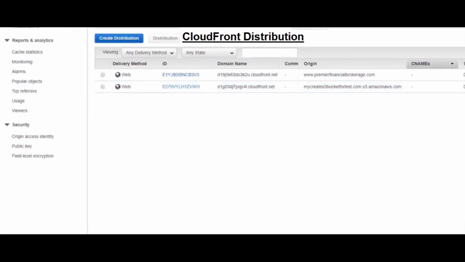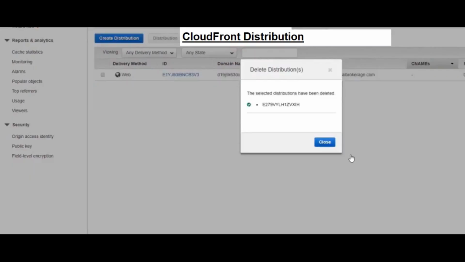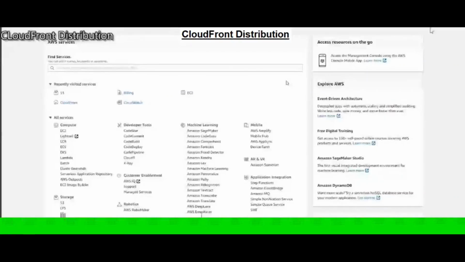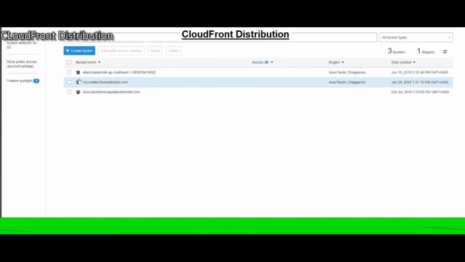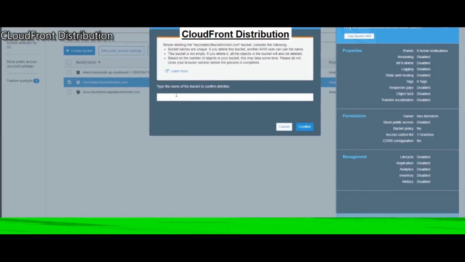Now you can see that the status is deployed and it's successfully disabled. So after this, just select it and click delete. Yes, delete. Now we see that our distribution is deleted. Our CloudFront distribution is deleted now. So we have one more resource in S3. There is a bucket we created before. So just select this bucket and press delete.